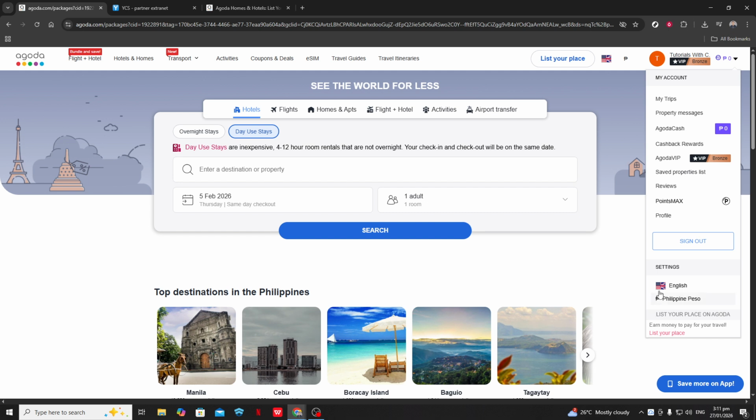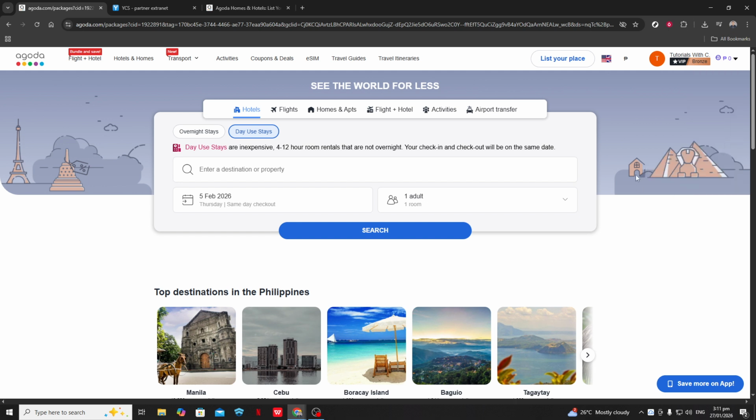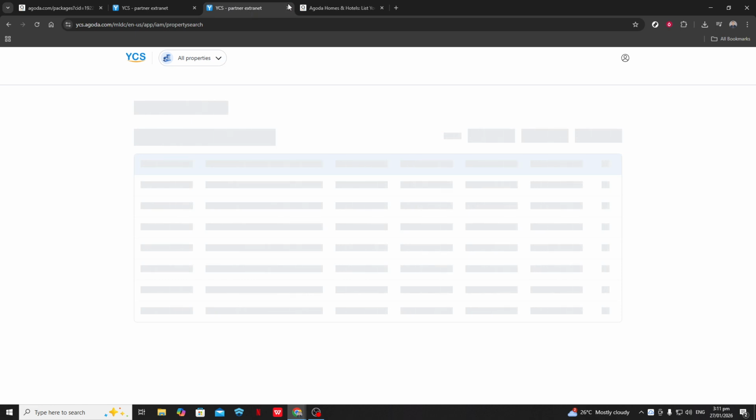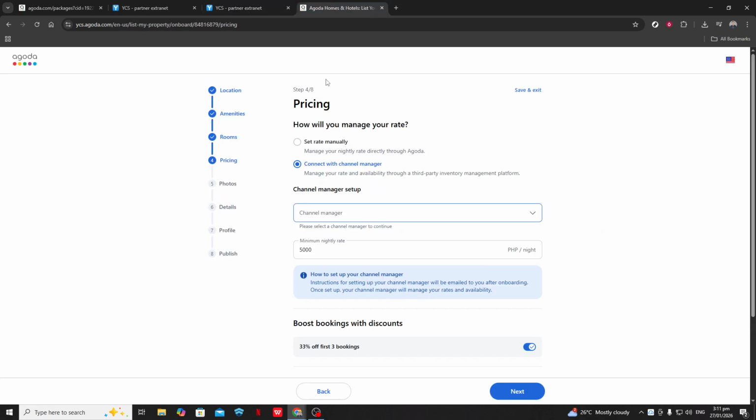Agoda may ask you for a reason, such as renovation, permanent closure, or switching platforms. Choose the option that best matches your situation. You might also see a confirmation message explaining what will happen. For example, that your listing will no longer be visible to guests and no new bookings can be made. Carefully read any notes about existing reservations. Generally, you'll still need to honor current bookings unless you contact support to manage changes.